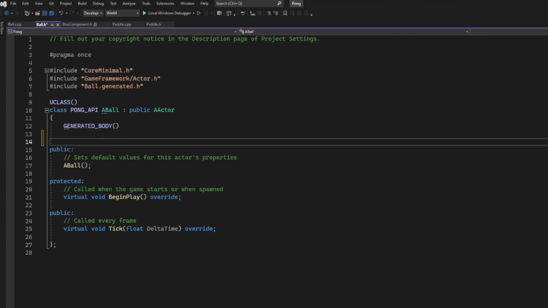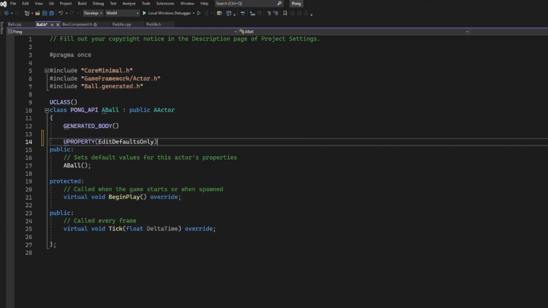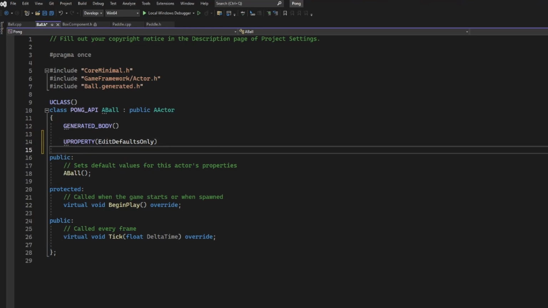Remember, if you go underneath generated body, these are going to be treated like private variables. In line here, I'm going to create a new UProperty, and this is just going to be edit defaults only, because we don't want these variables to actually be adjusted on the fly, but we want to use them in our code. And this is going to be a float, which basically represents a number with decimals, and we're going to call this our current ball speed. And let's just say it starts at 5.